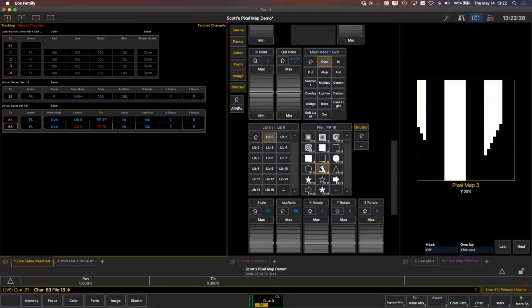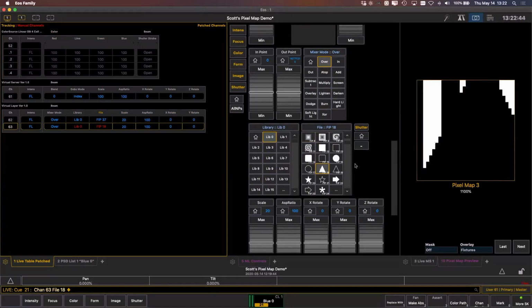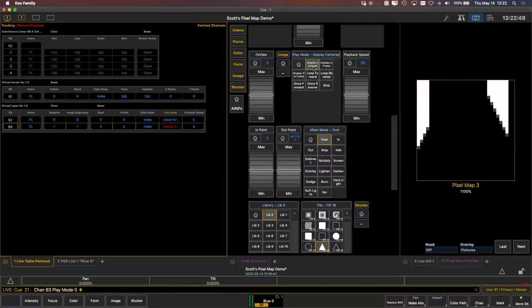But why not just use a mask, right? And that's why a lot of the files in the library 0 are just rings and triangles and circles and squares. They're meant to be masks for layers that are behind them. If you want a white triangle as part of your thing, great, but really those are designed as masking elements, right?